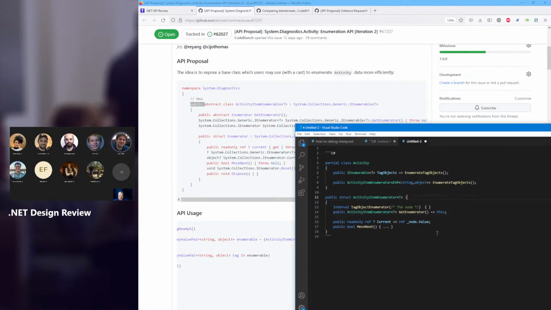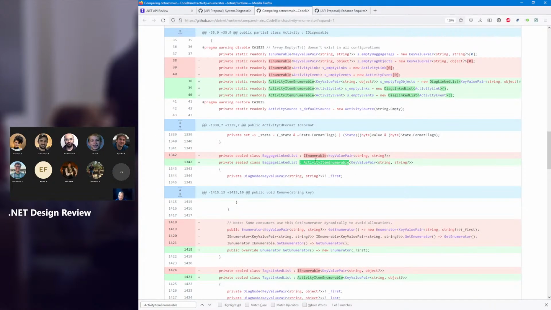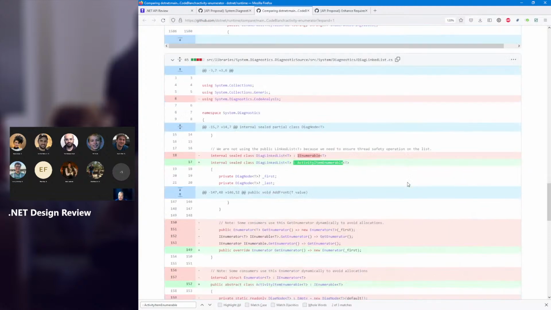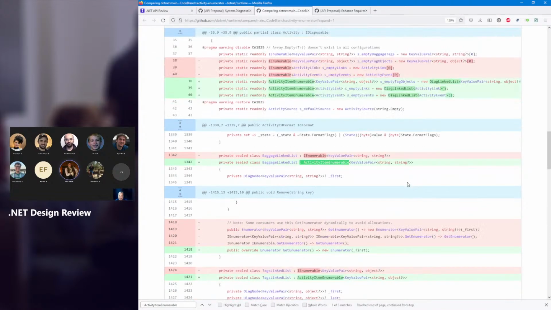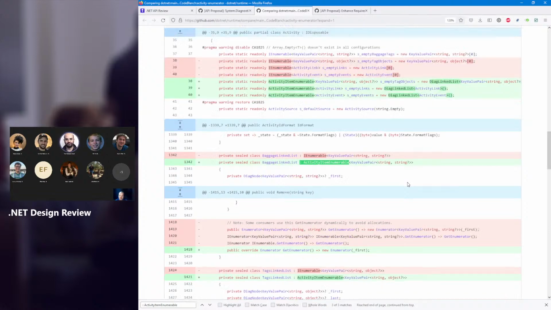It's not just enumerate tag objects, right? There are two others as well. We'd be adding multiple methods here. Yeah, so it would be however many. So looks like the three, right? Links, baggage tags, diags. Yeah. So tags, links, and events, I believe.